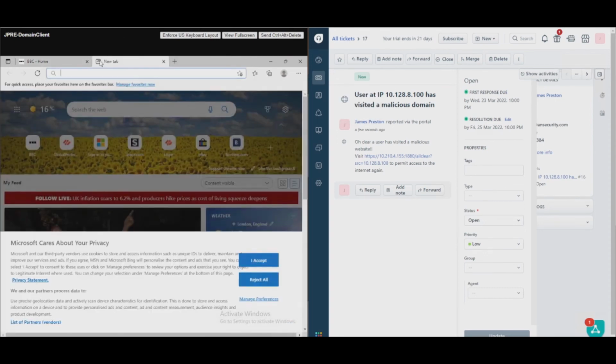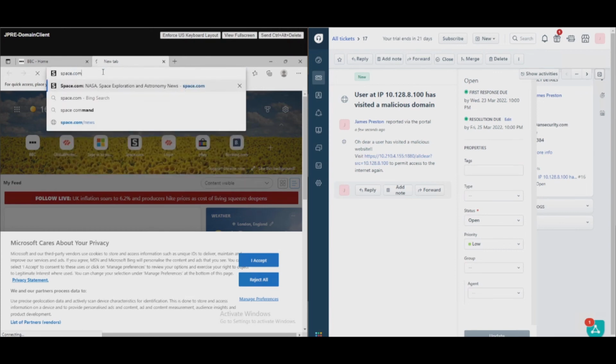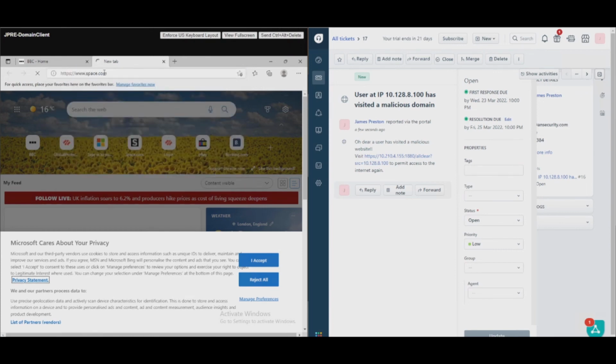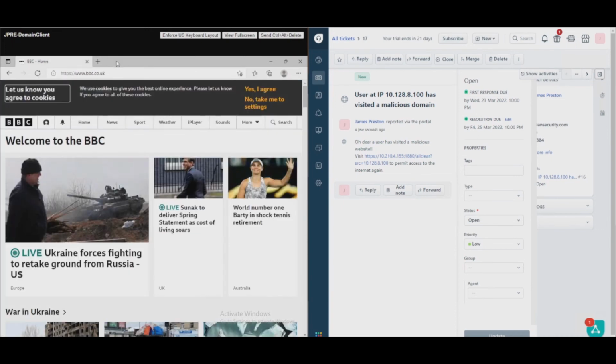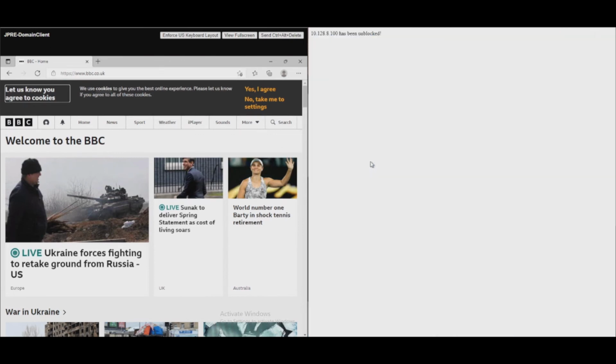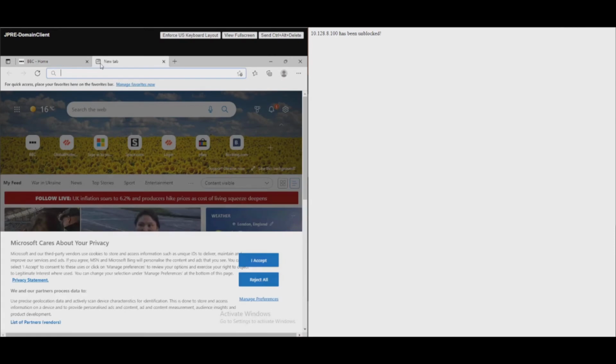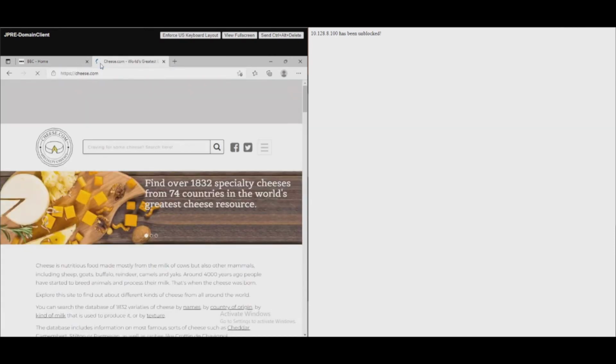So let's go and try and visit the internet. Let's go to cheese.com. No cheese for you. Space is very big. Surely we can get to space. No space for you. Cool, okay. Let's unblock their access. Let's say we've been onto their machine, cleaned things up. So as the help desk agent, without having to log into the firewall itself, I'm going to click that link. It's going to send a nice message back to say that IP address has been unblocked. Feel the churn of the APIs. They take a second or 2 to do their work. And now if I visit cheese.com, I can learn all about cheese.